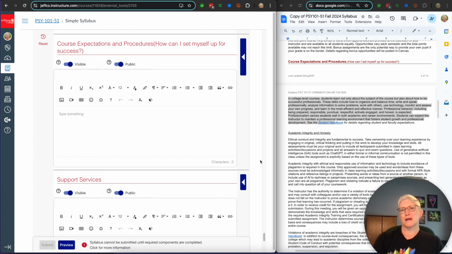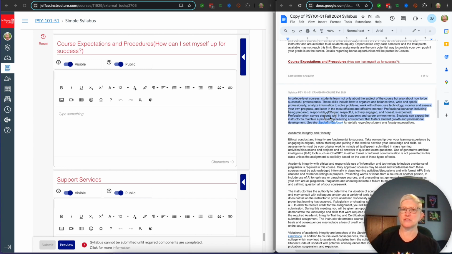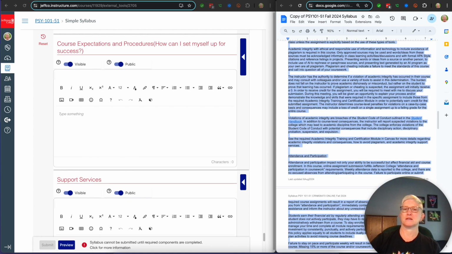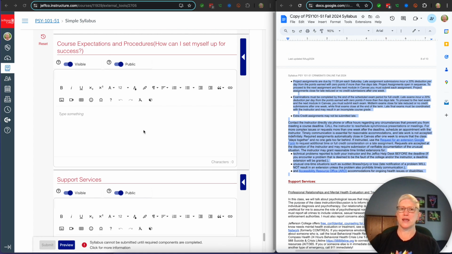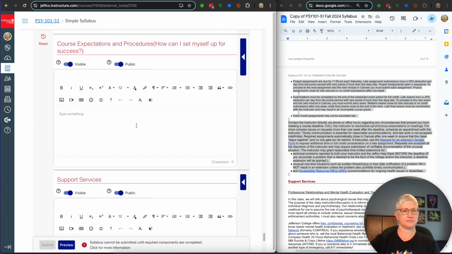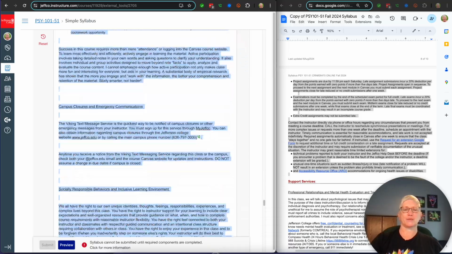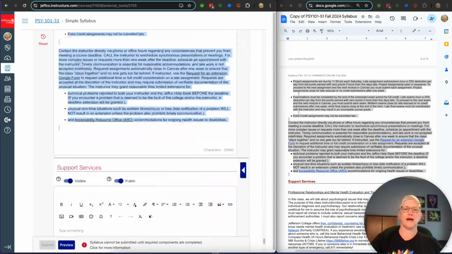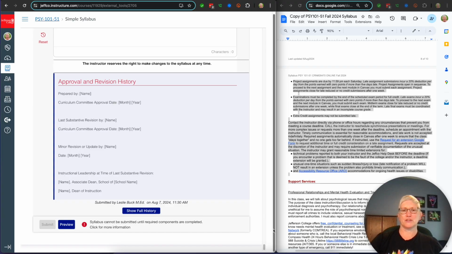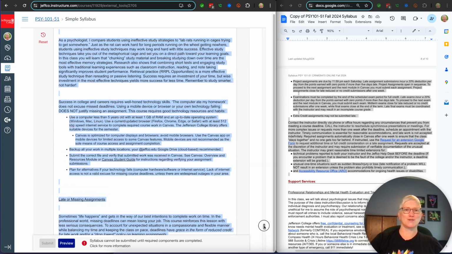So one of the areas of my syllabus that I find is helpful to have some headings is in my course expectations and procedures. So I'm going to go ahead and copy that in and show you how to use heading and also how to use bulleted lists. So I copied it in. Like I always do, I'm going to come in and get rid of all of the existing formatting because I have found that it just creates more problems.